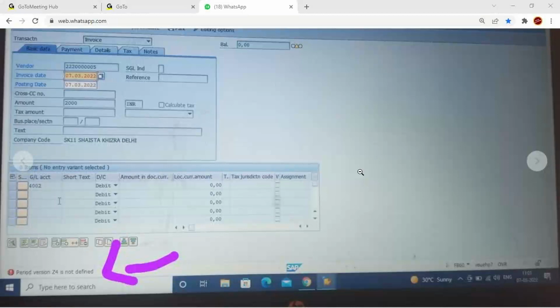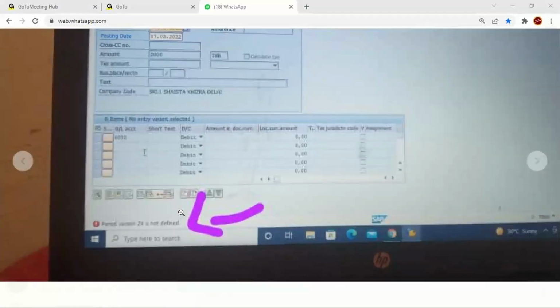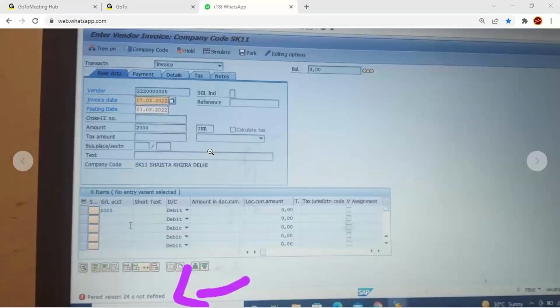So guys, in this video I have to explain one small error which is being faced by one of my students. Look at here guys, the error message is like "period version dead for is not defined". This error is appearing at the time of posting the vendor invoice.